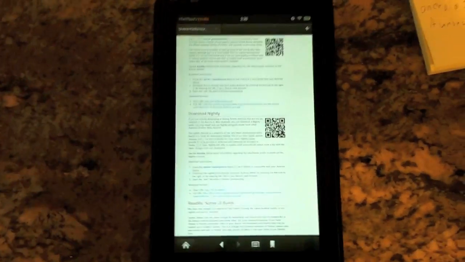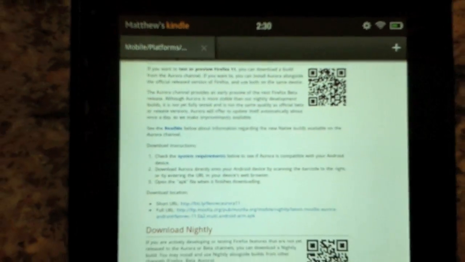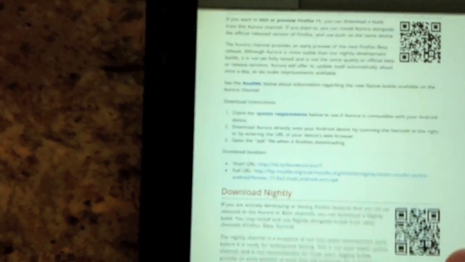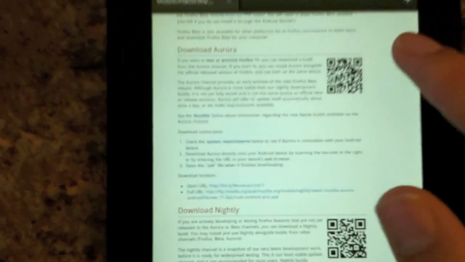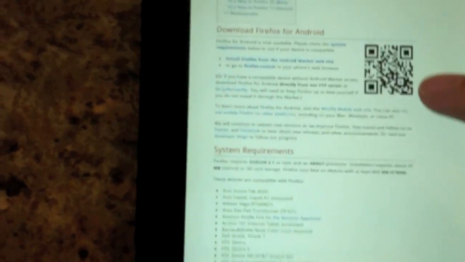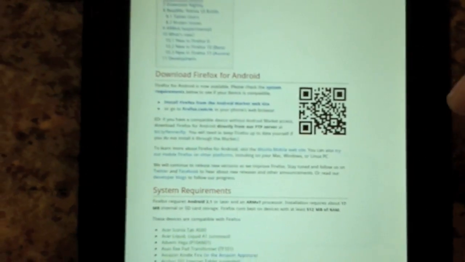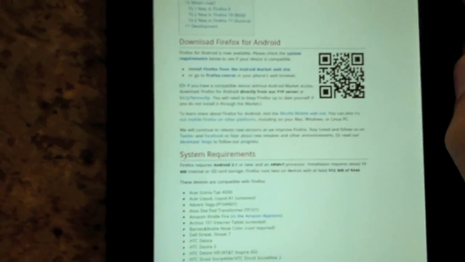Okay, once you type that in, you're going to get this website. It's mostly this wiki page. And it's going to bring you, if you can see that, not really, to the download Aurora. But you don't want to do that. You want to go higher. Keep going. And eventually, you get download Firefox for Android. Now, it's as simple as tapping and installing it.